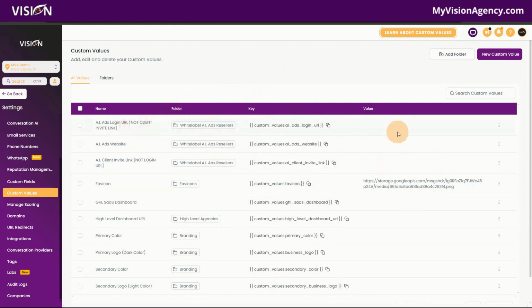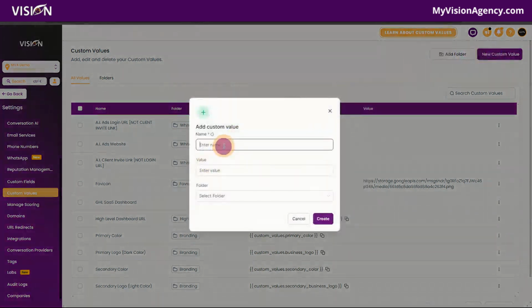Okay. Now, what a custom value is, you can see these that I've created here. It is basically you're creating kind of a placeholder, okay? And the placeholder would be like this little bracket code that gets created once you create the custom value. So, for example, let's say that I have a part in my website where it's going to update their business name, which would be an obvious thing, but maybe I want it to just say the type of pet that they have. Okay, let's just say that.